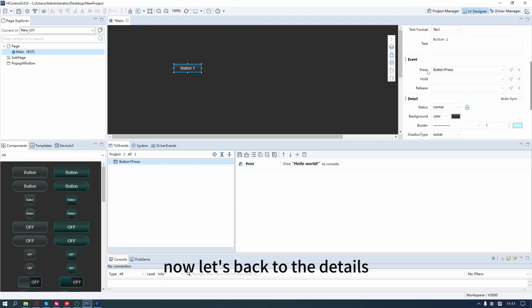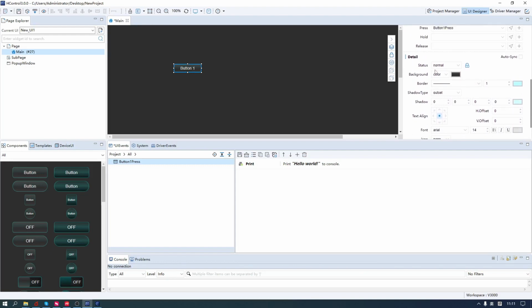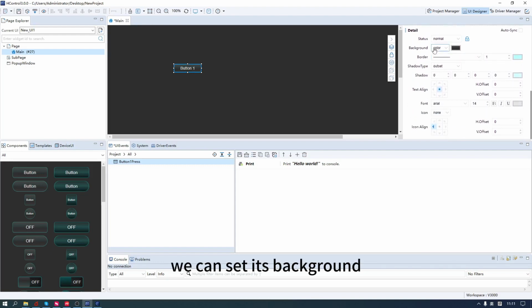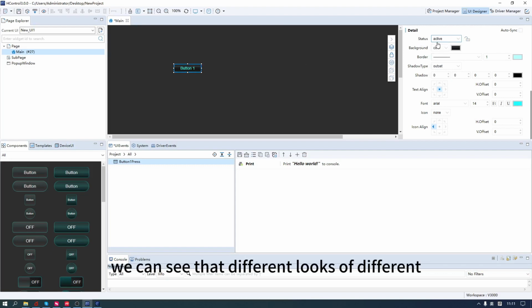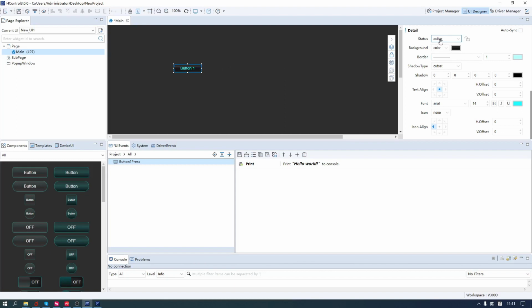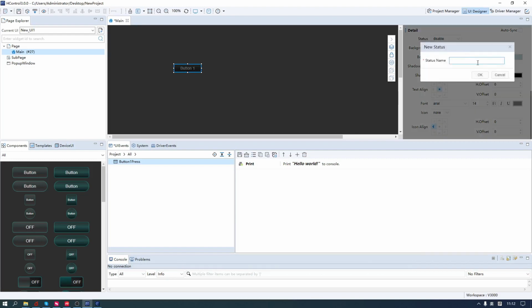And now let's go back to the details. On the button, we can set its background, border, shadow type, or things like text align and font icon for different statuses. We can see that the looks of different statuses are different. If these three statuses are not satisfactory for you, you can create a new status you want.